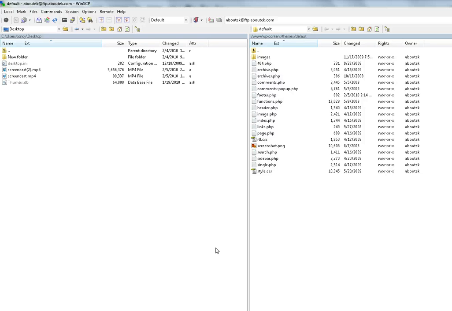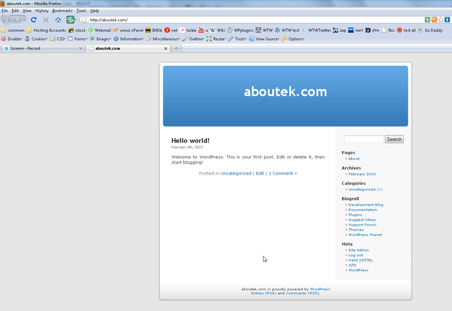What I'd like to show you today is a very nice feature of the WinSCP FTP client, which lets you edit files directly from the remote server. So for the example, I made a simple website. Let's say I want to change something in the footer here.